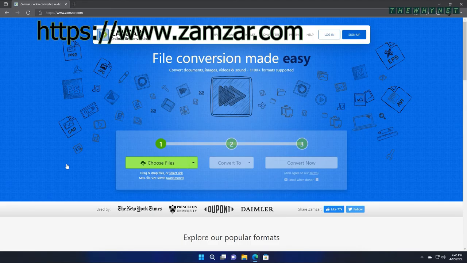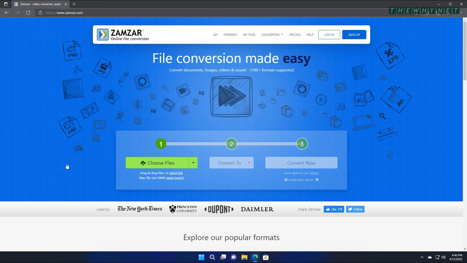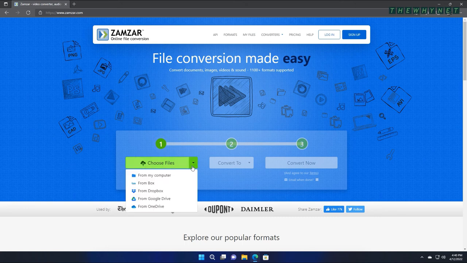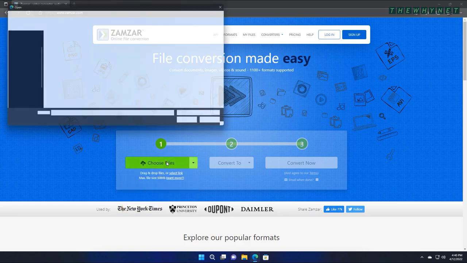The last website I want to show you allows you to convert any file to any other file. And no, it will not convert a video file to a text file, but it does support most of the major file formats. All you need to do is choose a file. As you can see, it has multiple options here. I'm choosing a picture from my computer.